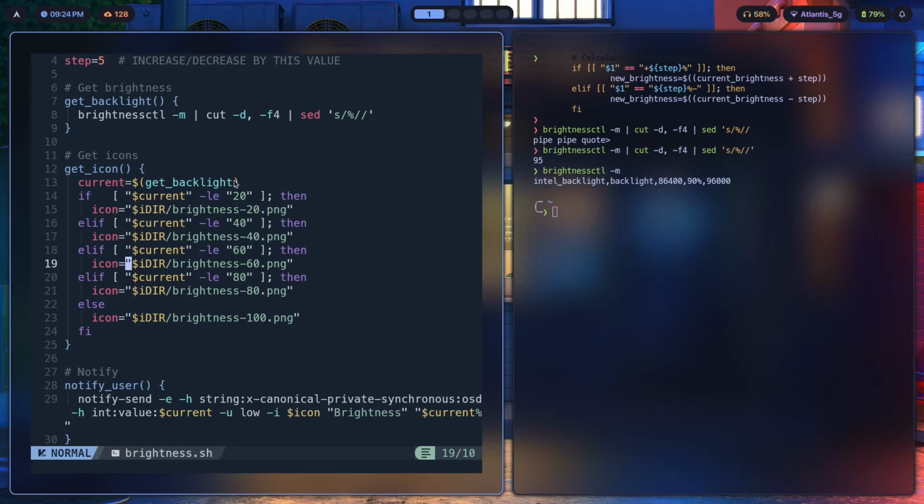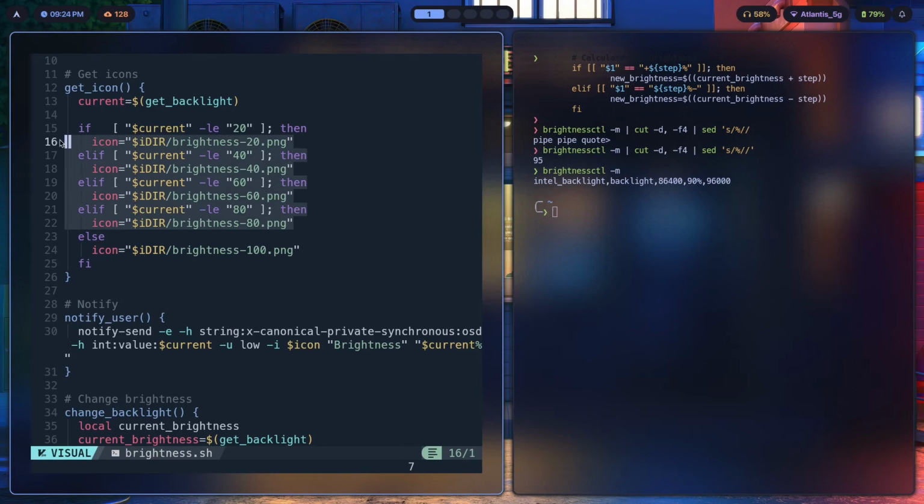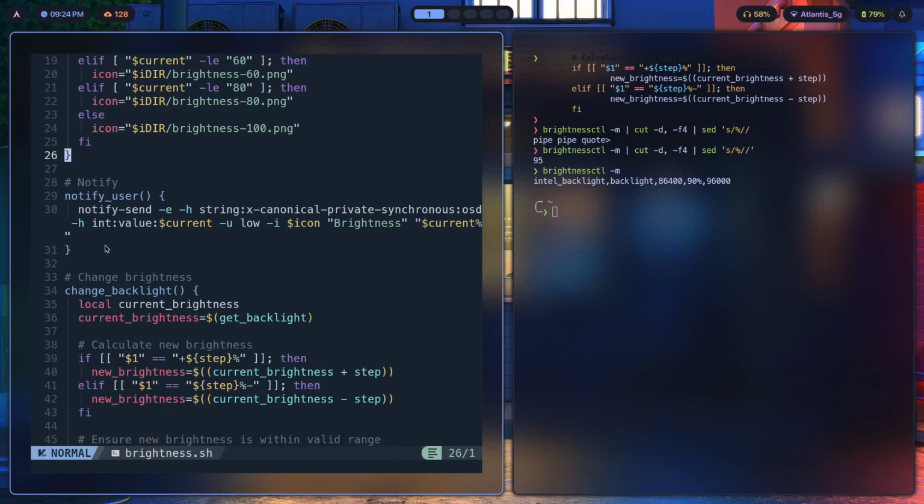Great. Then for getting the icons, this one is actually separated so you see this better. Now the current icon is not actually an icon, but it's a variable that's going to get the current brightness. So if the current brightness is less than 20, then you pick this icon. If it's less than 40, then this icon, 60, 80, you get the drill. If it's greater than all of these, then you're going to pick maximum brightness. Simple. Then we notify the user.